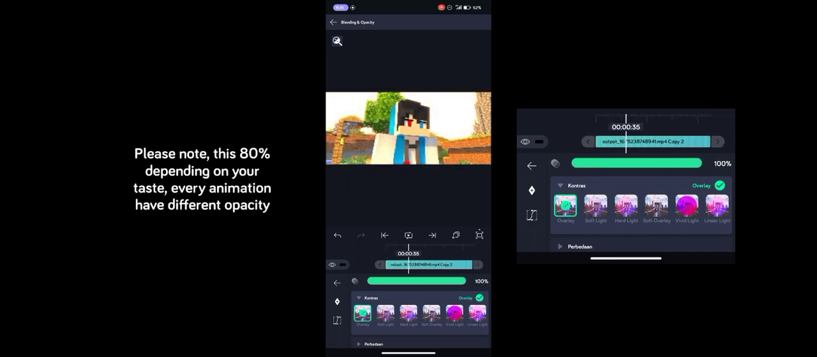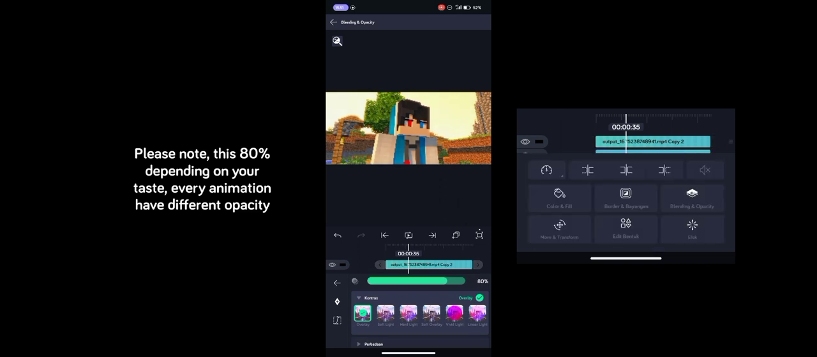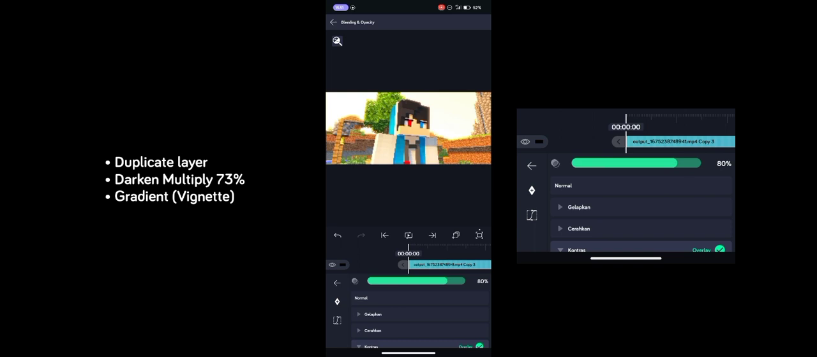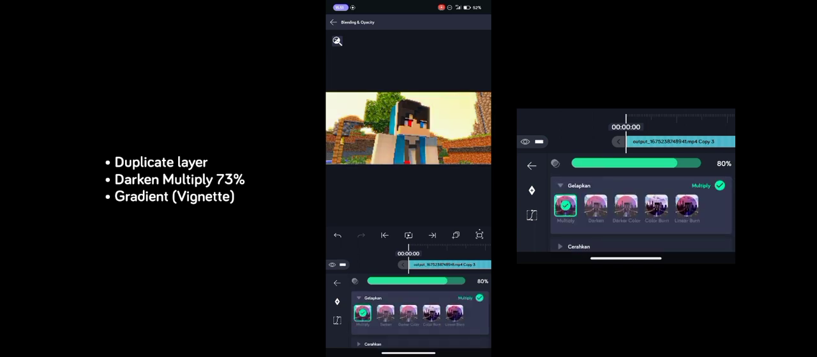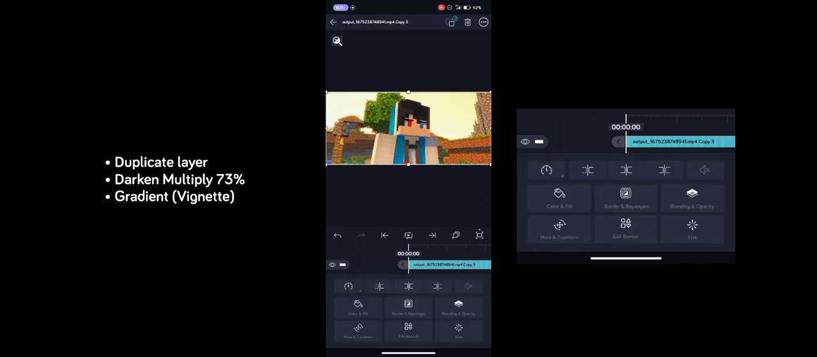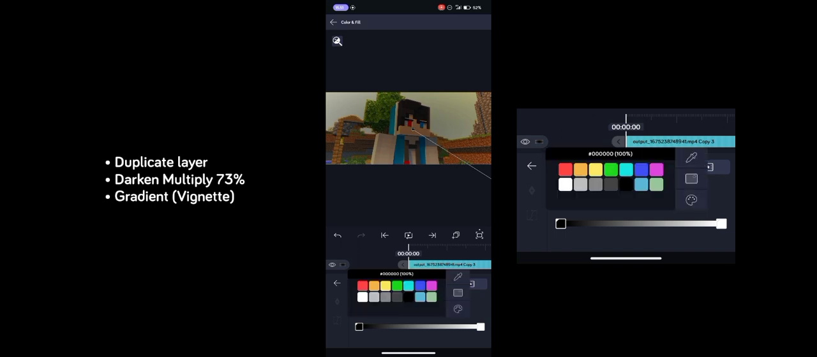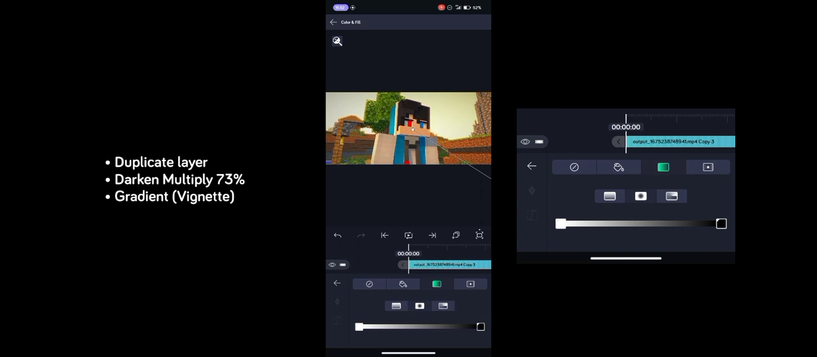Please note, this 80% depends on your taste. Every animation has a different opacity. And here is the result.